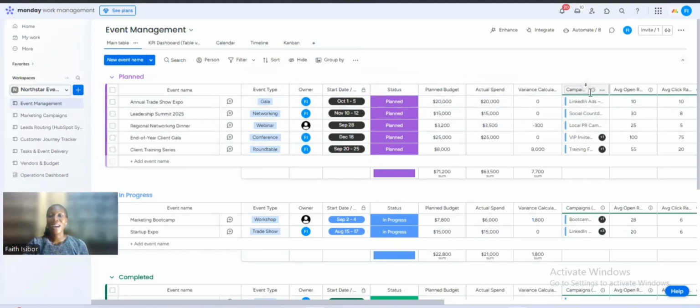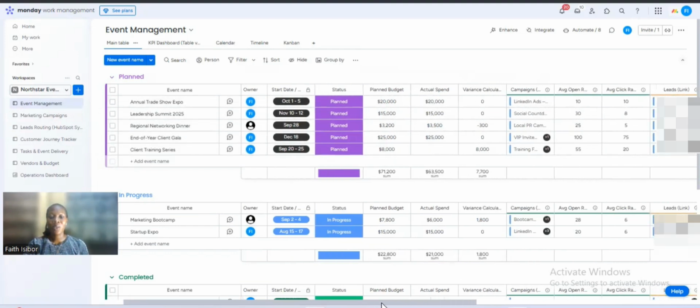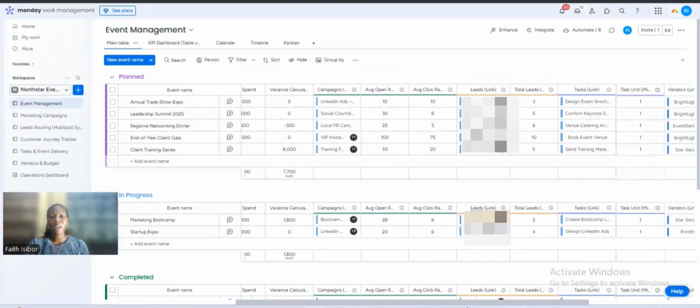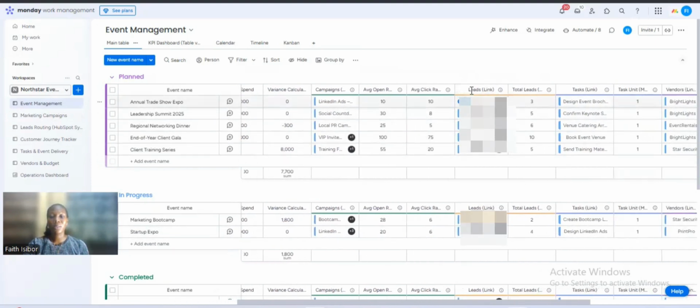Then we have the campaign board. This campaign board is connected to this marketing campaign, so it is connected and mirrored in here. So we can easily see what needs to be seen right on that board, the activity that is going on there, on this main board. And also we have the leads route board, which is also connected and mirrored in here. Most of the boards here are mirrored and connected here. That is why this event management board is more like the main board.